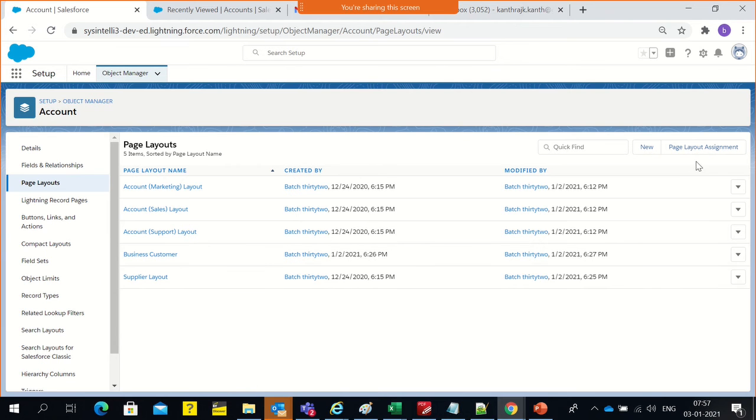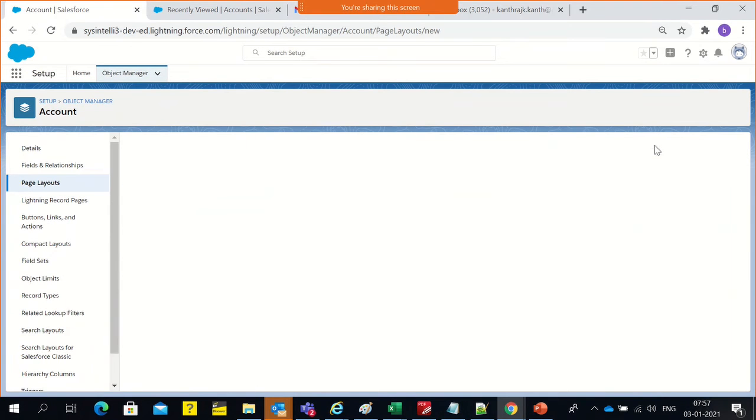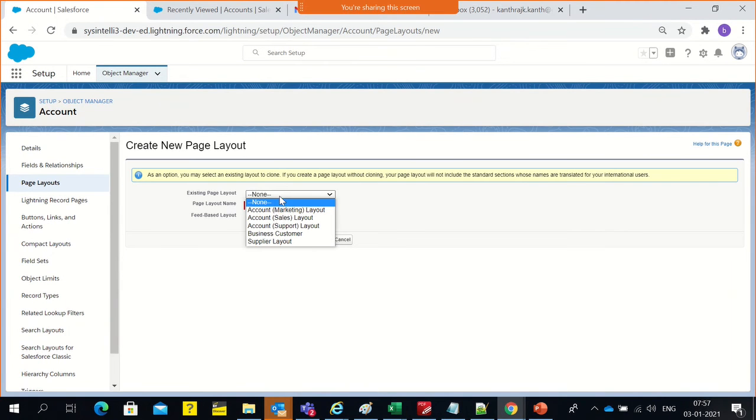So now another one I want to create. I'm just cloning from an existing one. Either I can clone from supplier or business, whatever account you want. But it's just a layout we're going to clone, and later we're going to modify it to what is required. So another one is business customer. Okay, now individual customer.